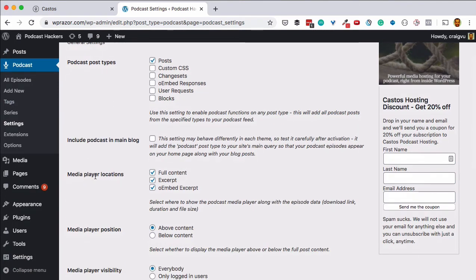The next setting is where we want to show the media player. I like to show it everywhere. I think it's just nice and it's convenient for your listeners. A lot of people will come to mysite.com/podcast and just want to land on that page and play an episode right from there. They won't want to have to click through to the individual episode pages. And doing this and showing on the excerpt will give them that option.